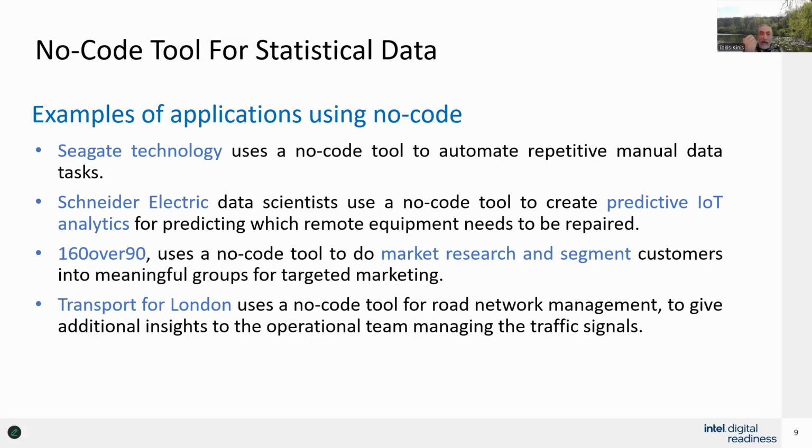So, in other words, they monitor devices and they can tell when a device is going to fail before it fails, because it sends out warnings apparently, and they predict that, and then they can fix it before it completely breaks. The 160 over 90 uses a no code tool to do research and segment customers so they can do their marketing better. And Transport for London does it for road network management, and it gives the operational team managing the traffic signals a little more insight as to what's going on.